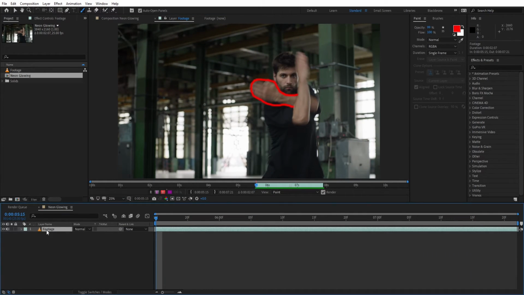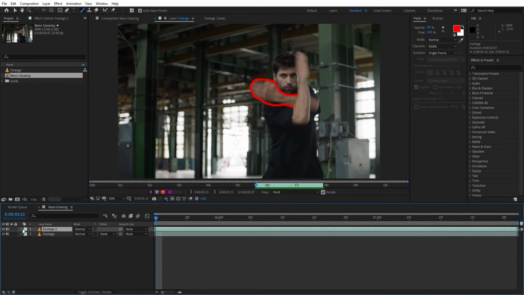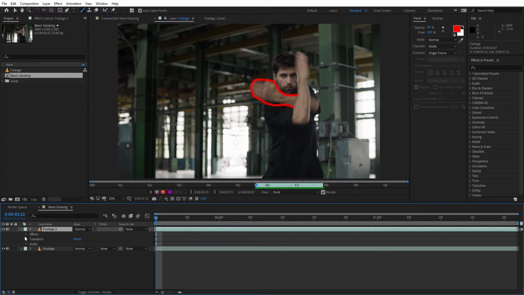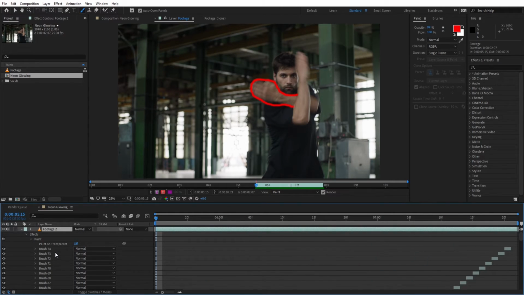Once you're done, select the footage layer and duplicate it by hitting Ctrl plus D. Go to the top footage layer and hit the drop down menu. Go to Effects and select Paint. Under the paint menu you can see all the paint layers that we drew just now. Here you need to switch on the paint on transparent setting.